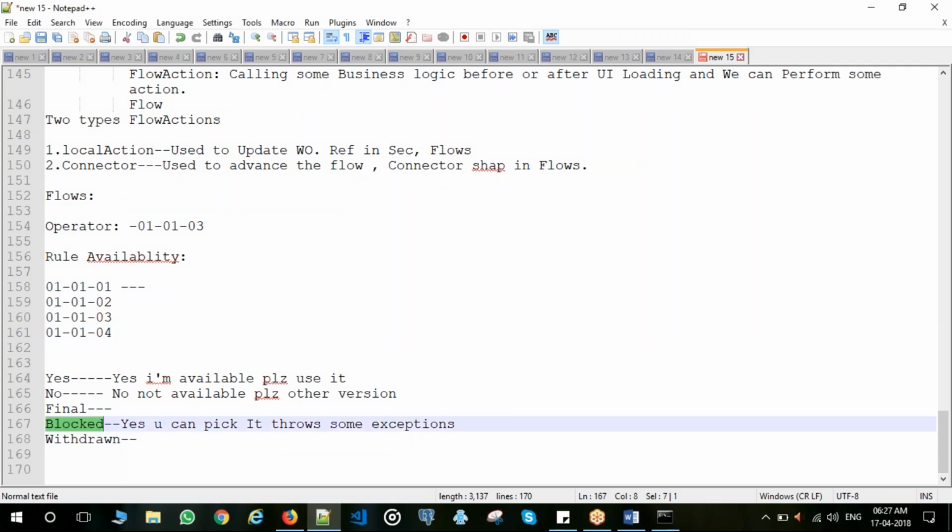Coming to blocked. Suppose this is blocked. It will be allowed to pick, because the higher version will be picked. But when executing it at runtime, it will throw some error to the UI.